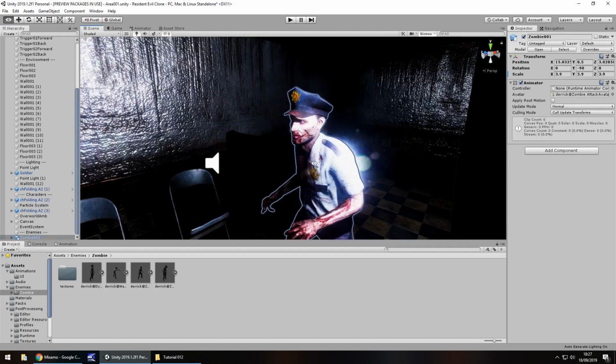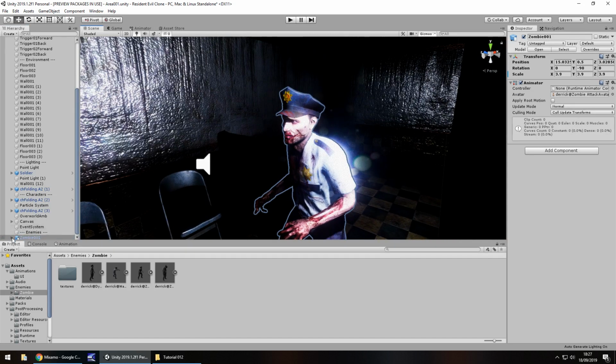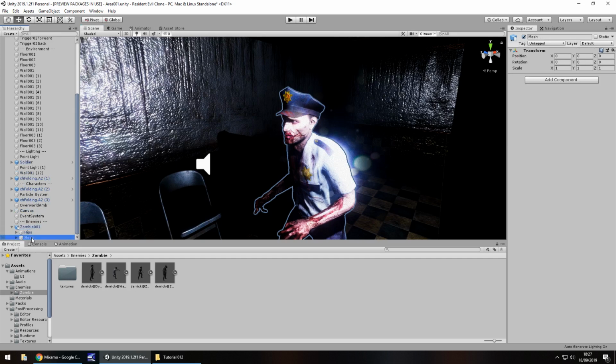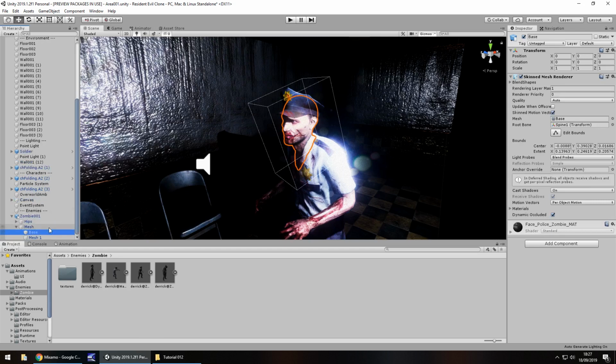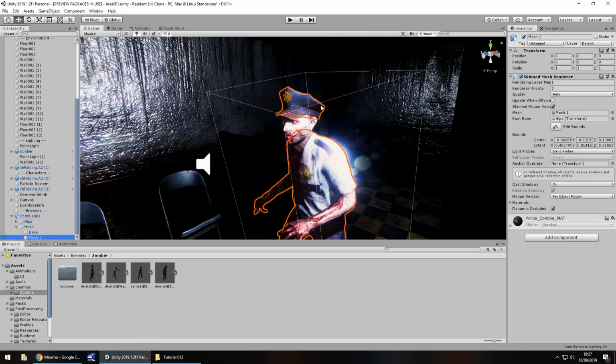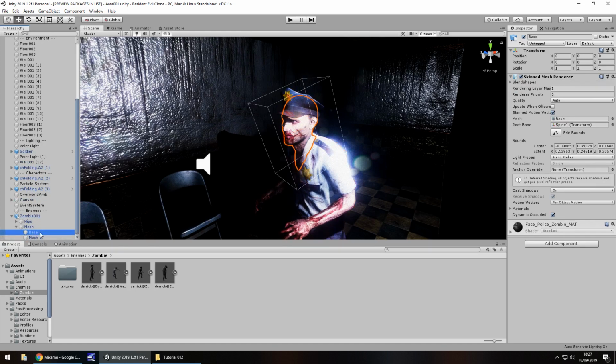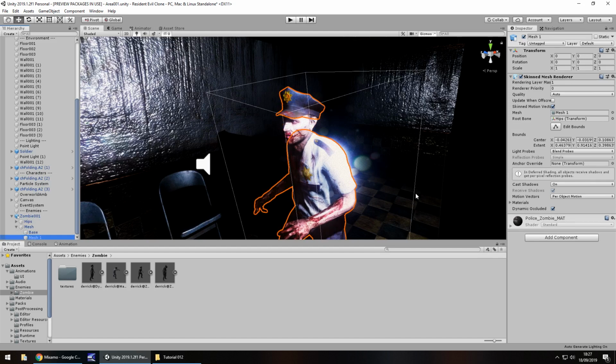And let's play around with how he looks. If we go to the model itself, and go to mesh, and further down in mesh, we have base and we have mesh one. You'll notice both of these, if we select them, are highlighted orange where they actually are. So the base is the head, the mesh is the rest of the body.